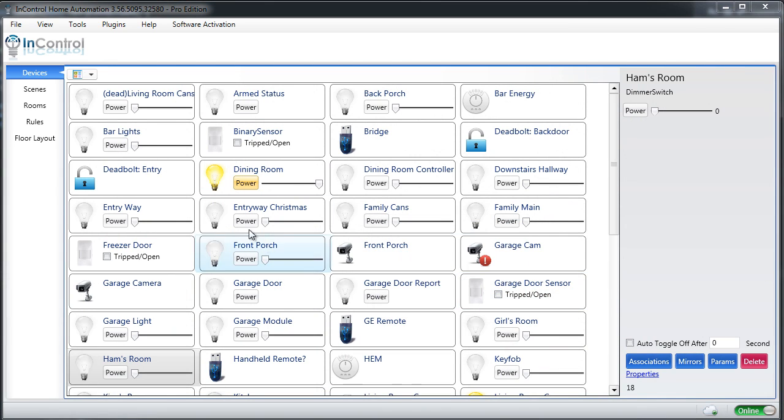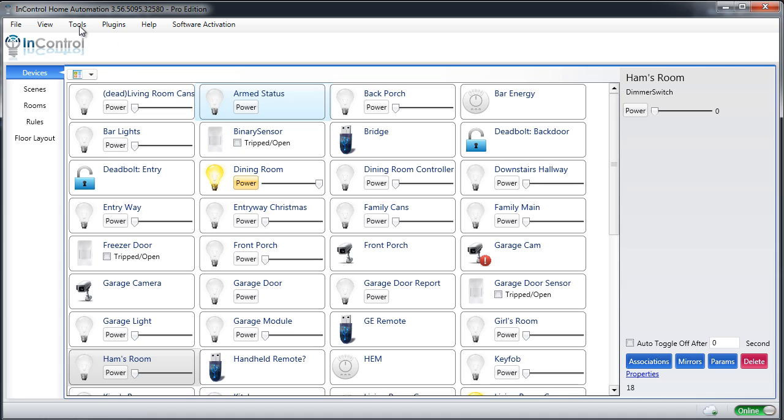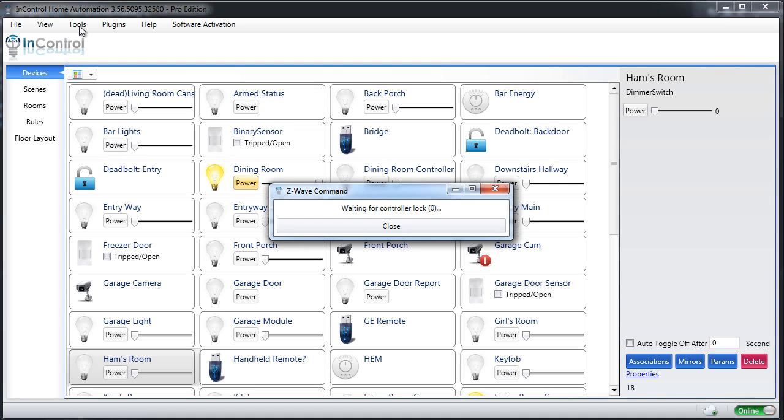We'll now perform the add on the lock by going to Tools, Z-Wave Commands, Add Device. And again, we need to wait a few moments for InControl to get a lock on the USB stick. And you'll notice this command will come up and tells us that it's locked. And it's now prompting us to press a button on the lock itself. So we'll do that and then we'll wait a few seconds.